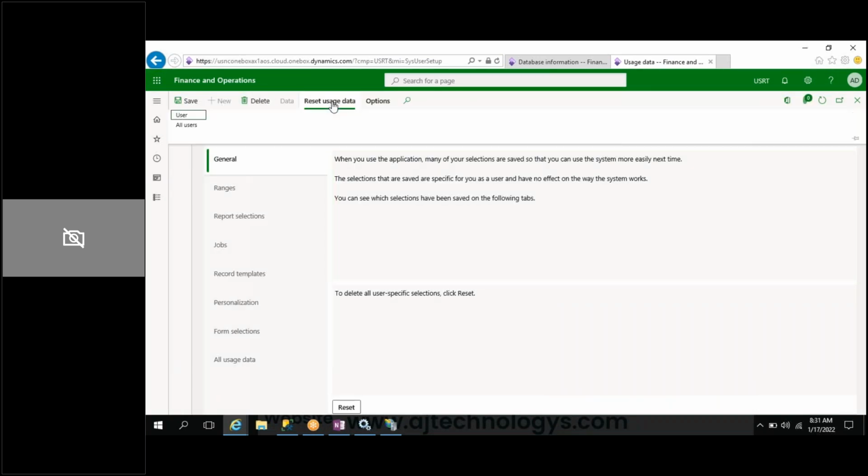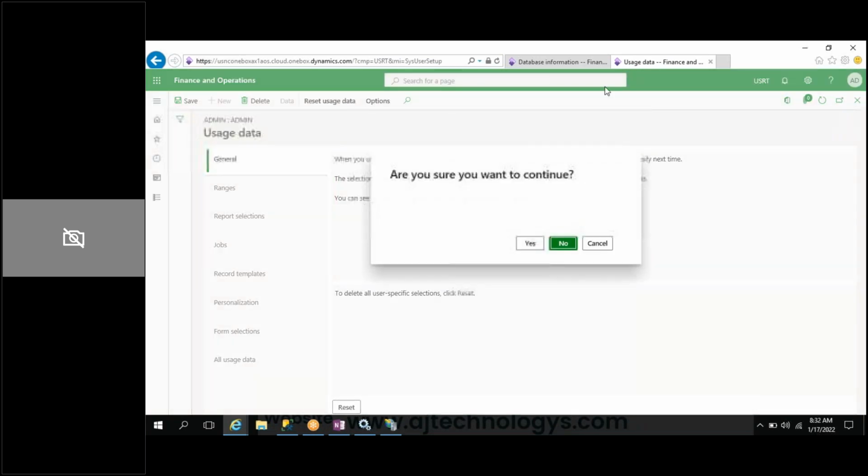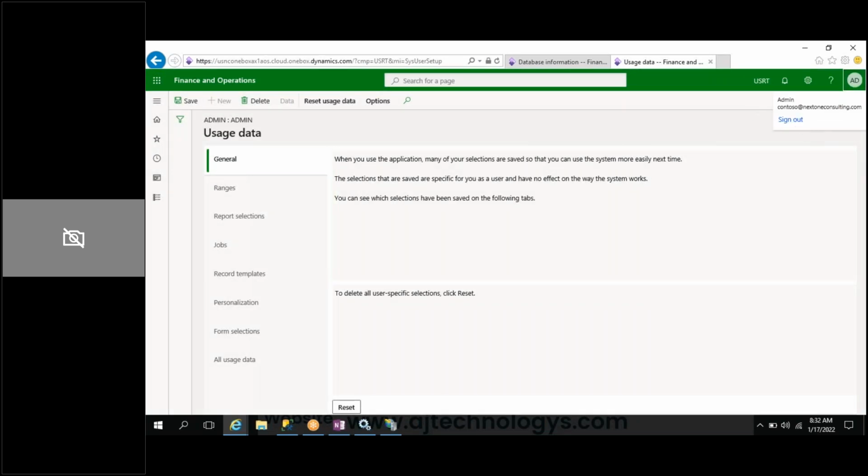When you click on this reset usage data for a user, this happens only for the one who is logged in. If another person is also facing the same issue, you can log in with their credentials and then refresh it. Okay, individually we can do it. Clear.